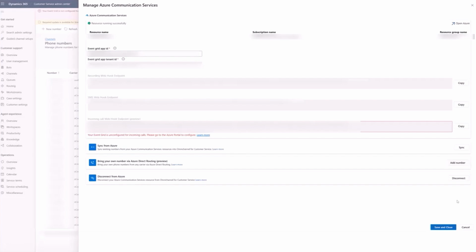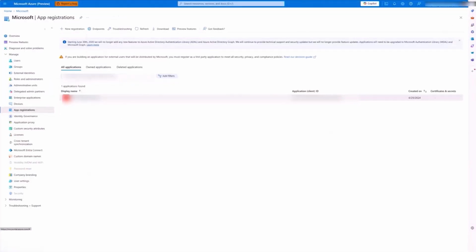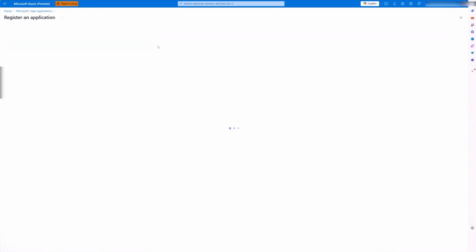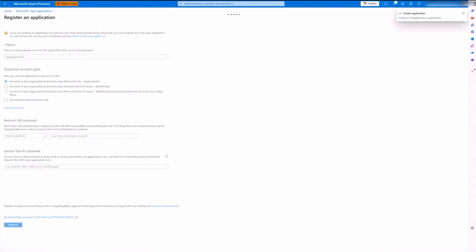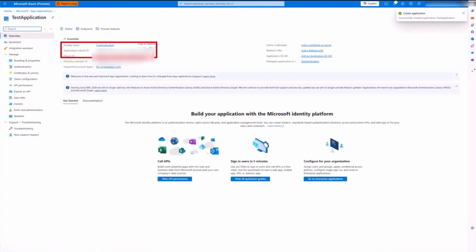Please note that if you used the Create New Resource flow when you originally set up your ACS resource, you will see a blank space in the App ID field with an error. Click Open Azure, then search for app registrations and create a new app registration. In the app registration, choose an appropriate name and then click Create. After you've created it, on the home page of the registration, copy the application ID and then paste it inside the blank App ID box in Customer Service Admin Center.